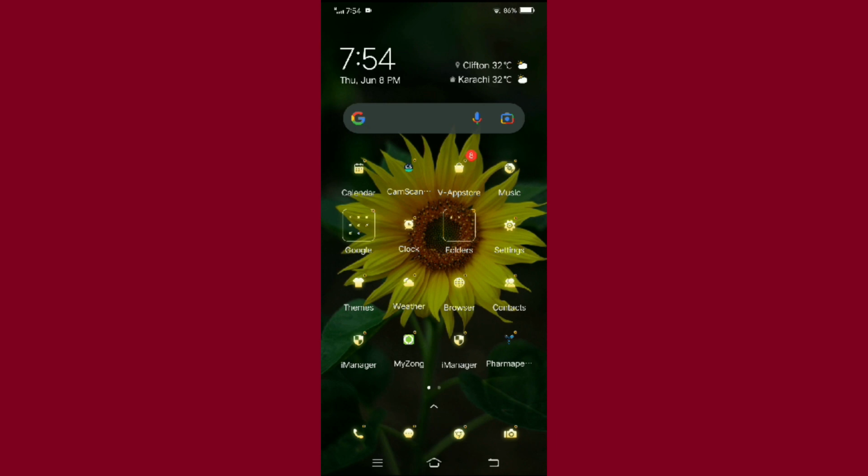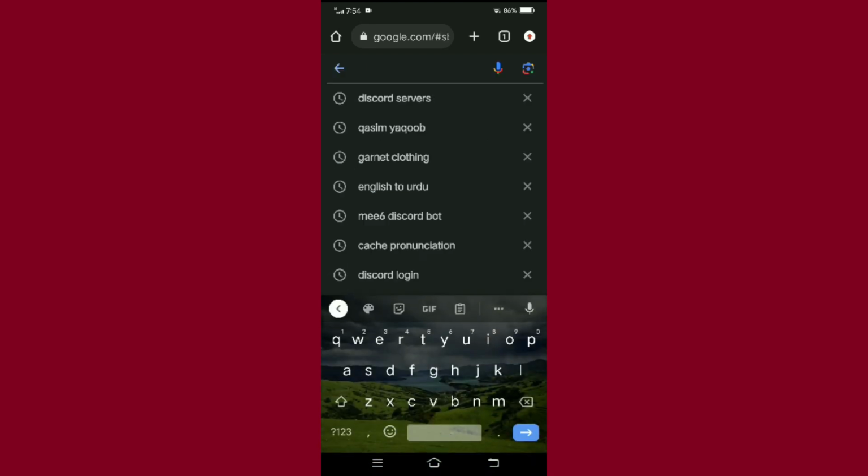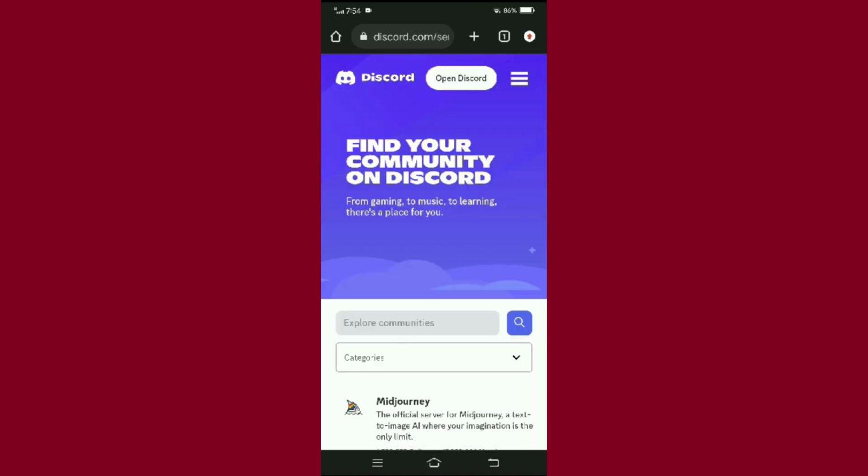And now, let's begin. First, open your Chrome and now on the search bar, type Discord servers or login. Now open the first link that appears on your screen and now open your Discord account.